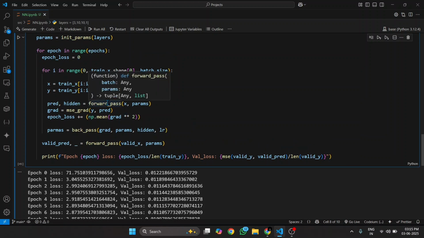So first, we will get our X and Y by taking the first 8 inputs, then the second 8 inputs, like this we will take our X and Y. Then we will calculate our prediction and hidden after the forward pass. So we will get our prediction for the batch, and we will also get the hidden list, that is the input and output of every layer.